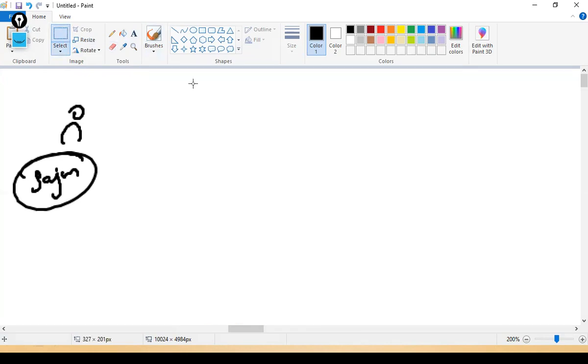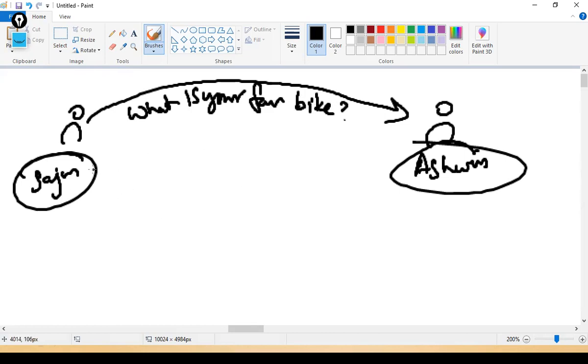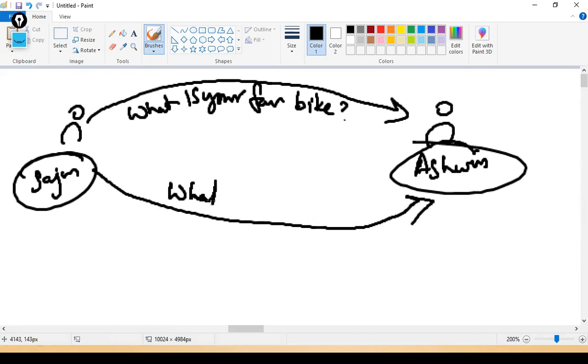So yes, we got Sajin and Ashwin. Suppose Sajin is talking to Ashwin. He's asking a question: what is your favorite bike? Now he's asking the next question: hey Ashwin, what is TCP? No such conversation will be there between these two, but suppose he's asking a question like this.